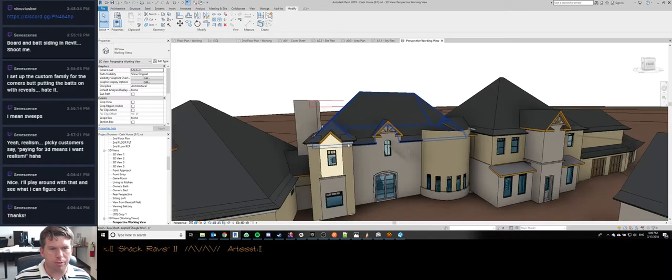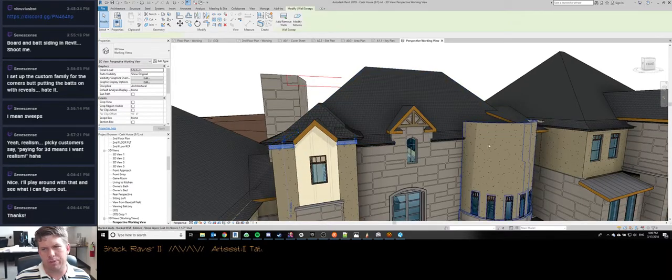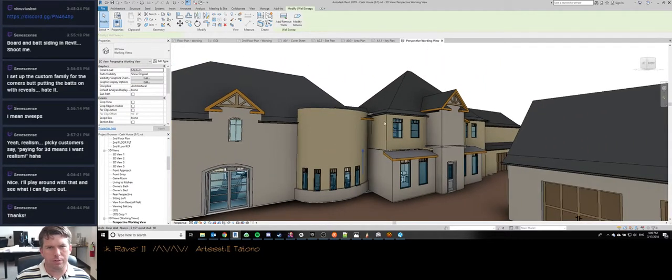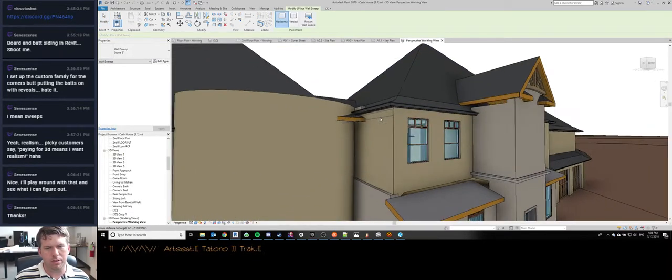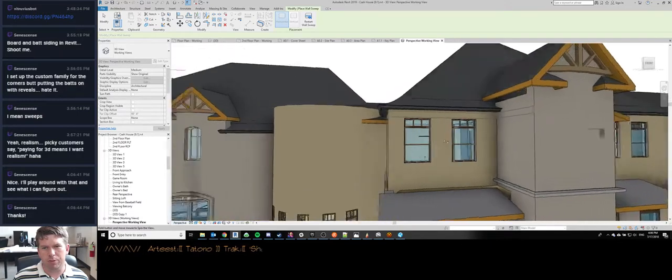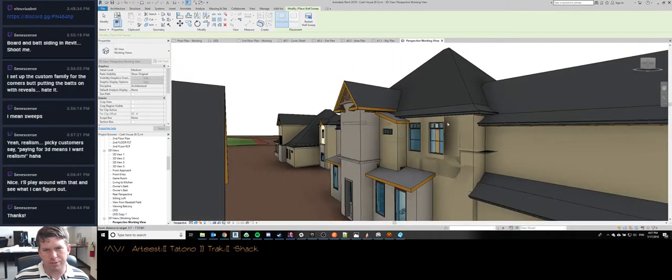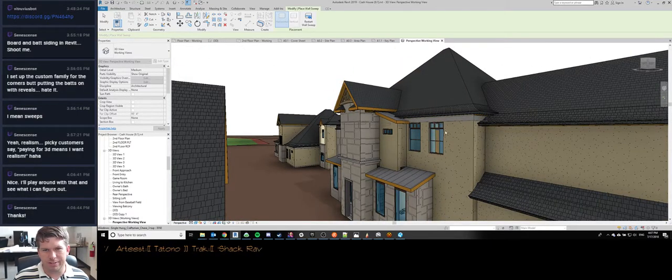Yeah, no problem. Hope it helps. I mean, there's a lot of ways to do the same thing in Revit. Meaning there's a lot of ways that you can do the same thing. Not just that, but like any task.